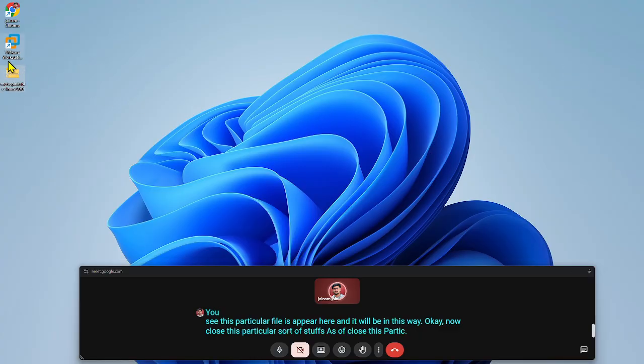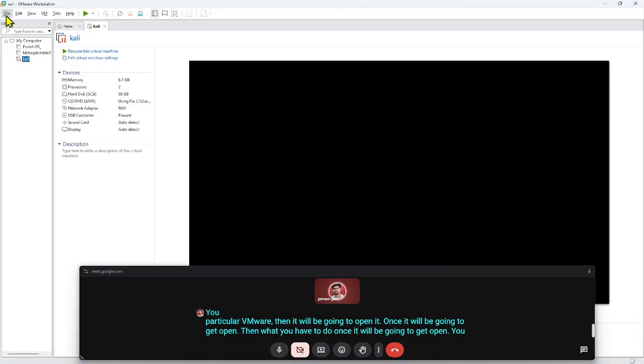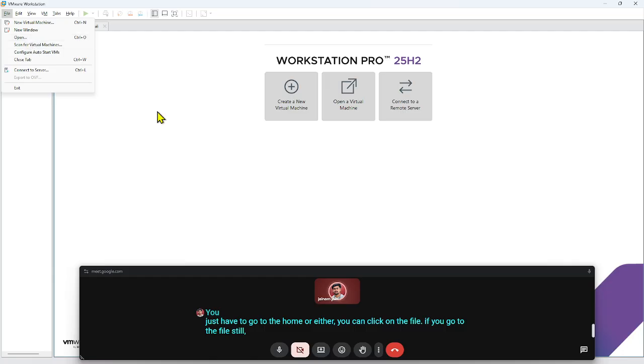After closing it, you just have to open VMware. Once it opens, you just have to go to Home, or either you can click on File. If you go to File, the same option is there, and here is also the same option. Now you have to click on Open a Virtual Machine.